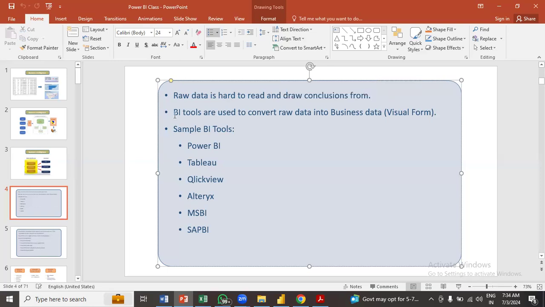Hence, BI tools are used to convert the raw data into business data. Business data is where the data is in visual form, and it is easier to read and makes business decisions simple. So this is what business intelligence actually is: the conversion of raw data into business data, or data from which it is easy to derive conclusions and make business decisions.